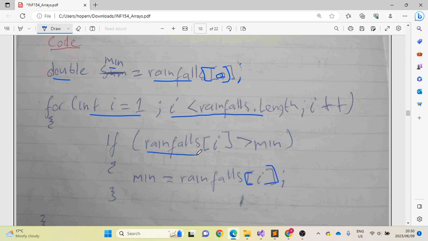So this means if the current element, oh, here I made a mistake, it's less than. So this is less than, not greater than. You do greater than for max. So for max, you just name this max, then here you say greater than. Here it must be less than. So this is a mistake. So if the current rainfall at I is less than the minimum, then our minimum equals rainfalls at I.